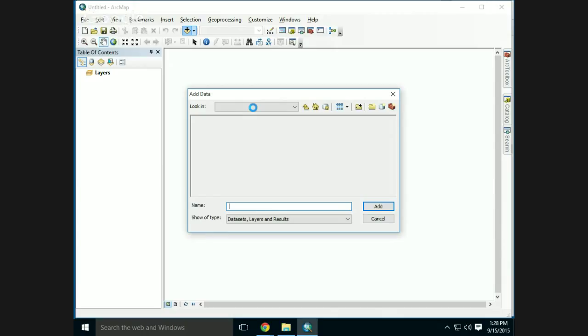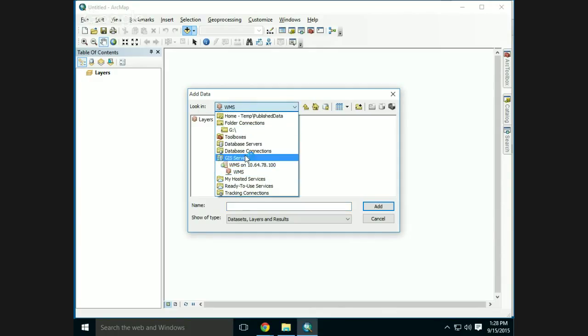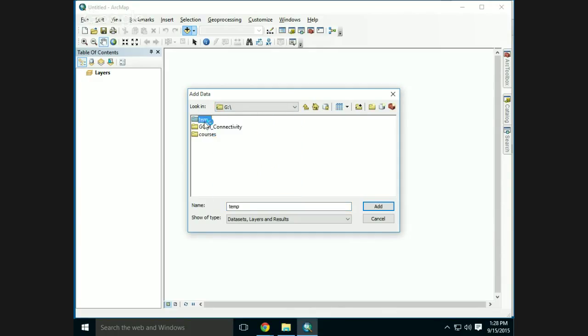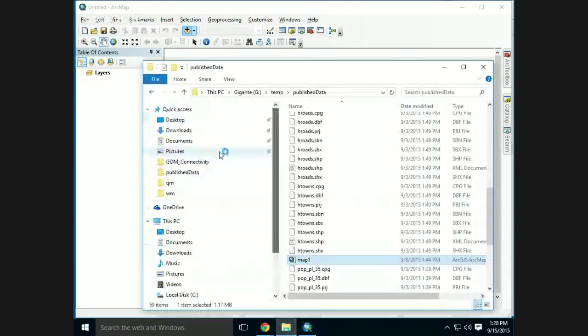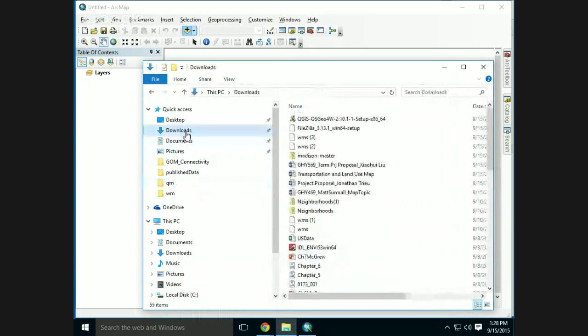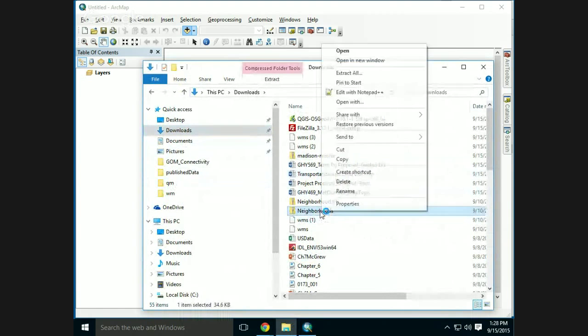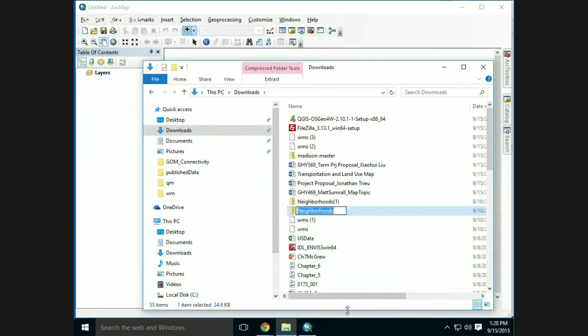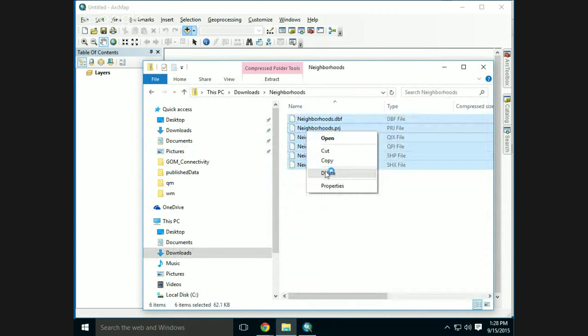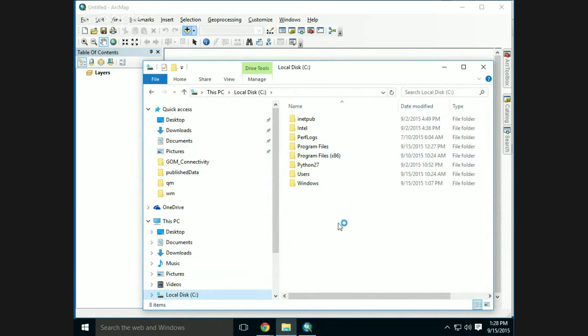So something. Okay, there we go. I don't have had that data up here. Downloads, neighborhoods. I thought I put this somewhere, but I guess I didn't. On my local machine, I mean.